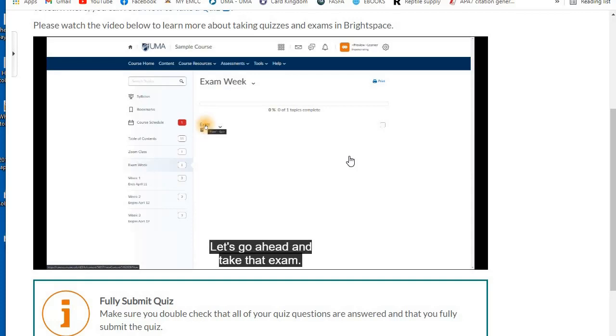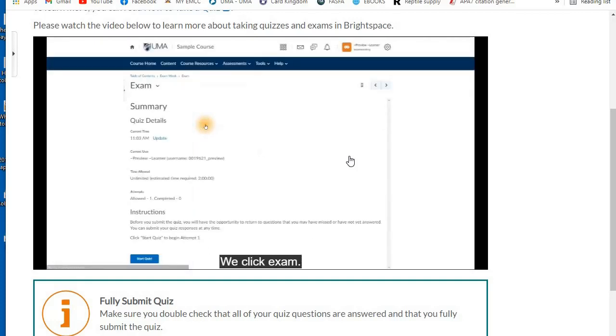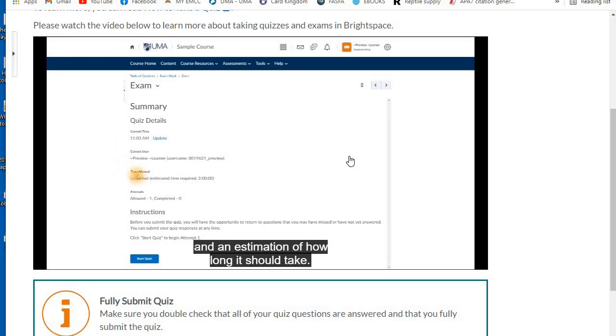Let's go ahead and take that exam. We click Exam, and we'll notice that first we have a detailed summary of the exam, the current time, who we are, how much time is allowed, and an estimation of how long it should take. We have how many attempts we are able to take and how many attempts we've completed, and then any instructions that the instructor has left.